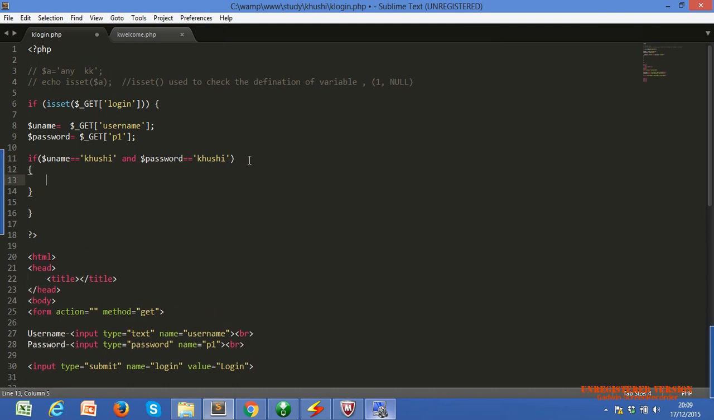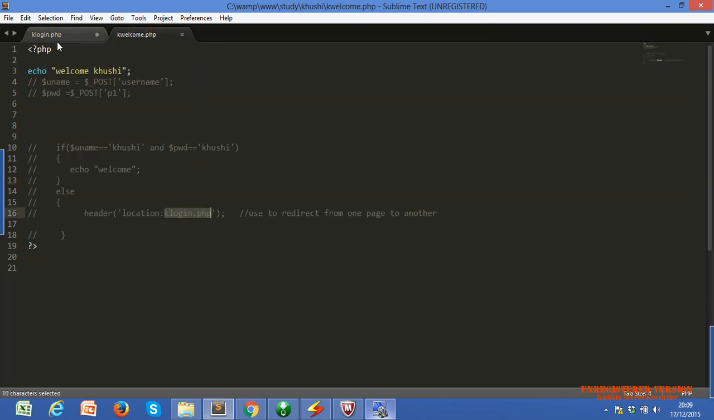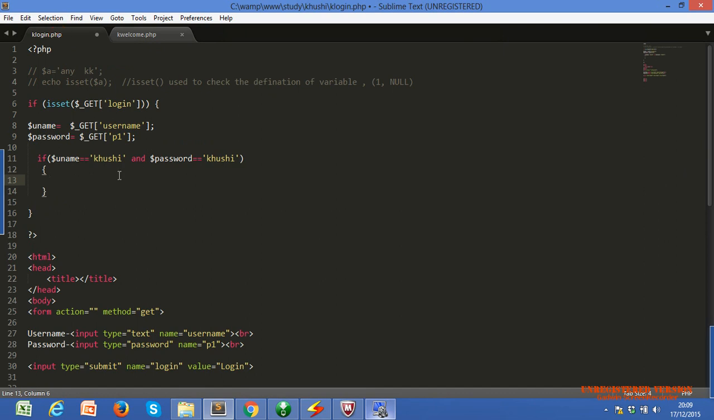We use the brackets. One second, I use this if condition a little bit. Okay, why? Because this if is different. This is the outer if, this is the inner if. Now if our username equals Khushi and password equals Khushi, what I have to do is just show the welcome page, echoing welcome Khushi. Okay, that's how we redirected from one page to another page using header location.